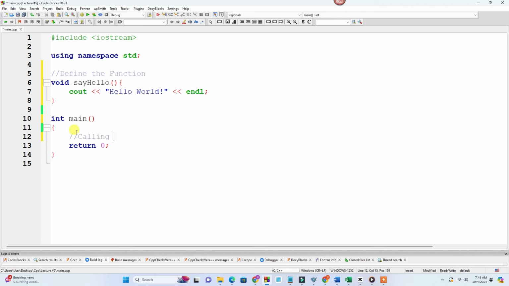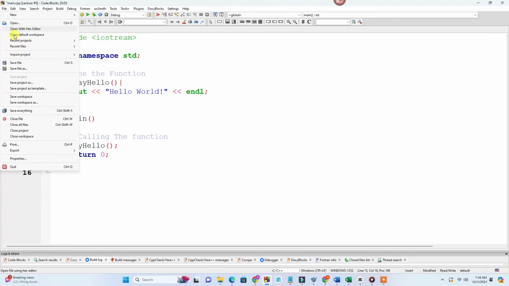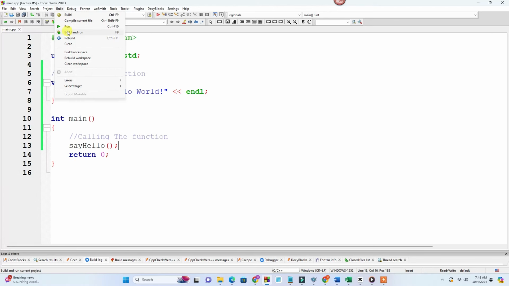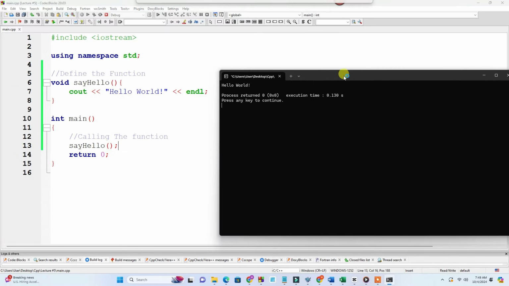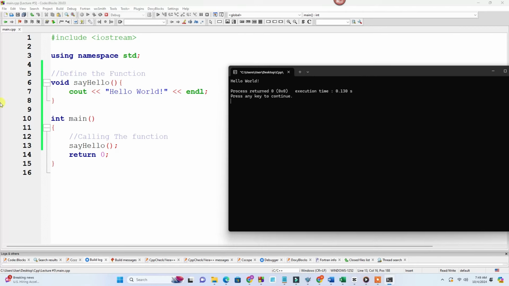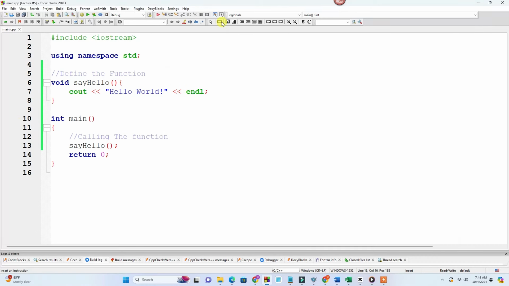Calling the function. Call the say hello function we defined above. Save, build, and run the project. By default, when the program runs, it starts from the main function. Here, in the main function, we call the say hello function and the cursor jumps to the say hello function and runs the statements in it. After that, it returns back to the main function and runs the next statement.